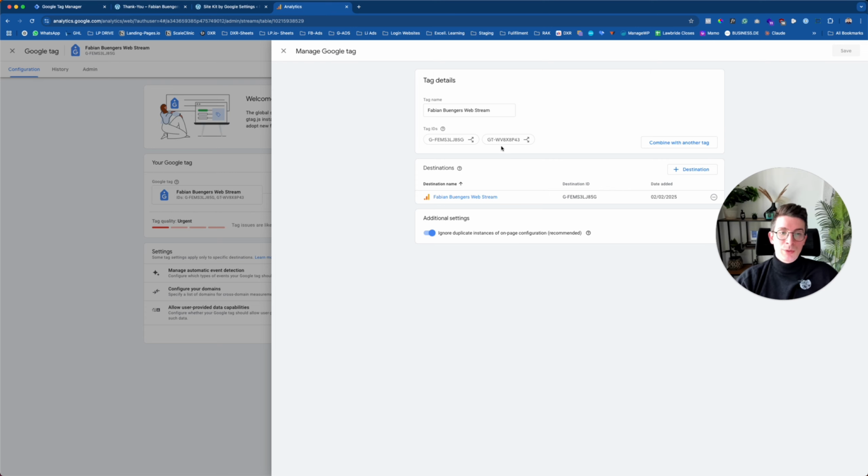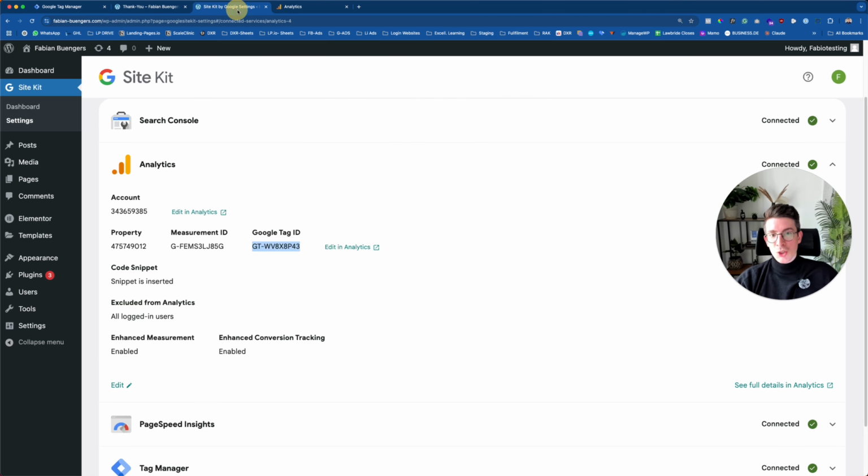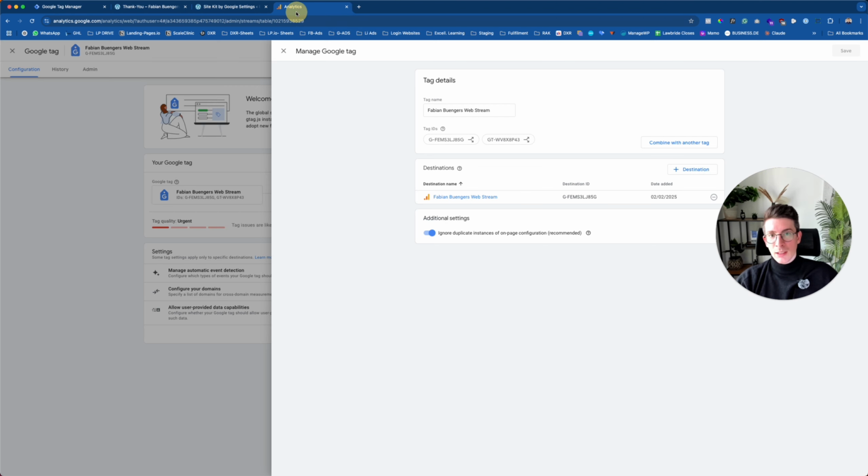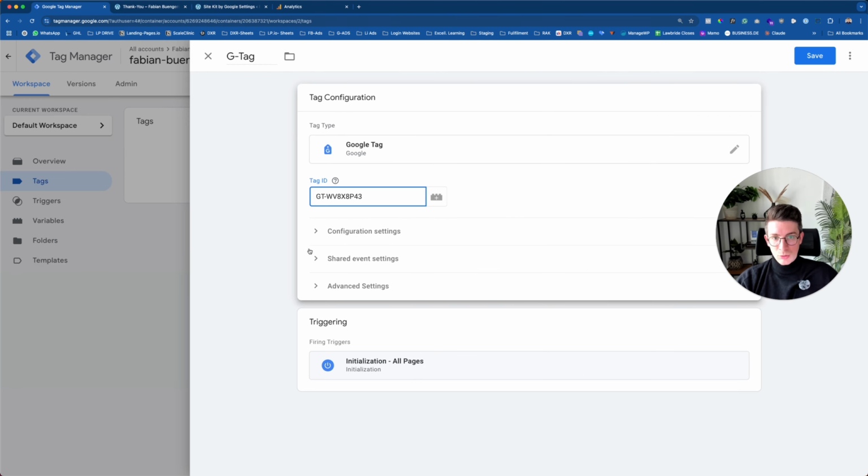What I would also do is double check that this tag ID over here also matches the one that you have in your WordPress dashboard in the Site Kit. So as we see, GT ends with 43. If I compare that to the one that is in Google Analytics, then this is correct. Okay, let's continue in the Google Tag Manager over here.